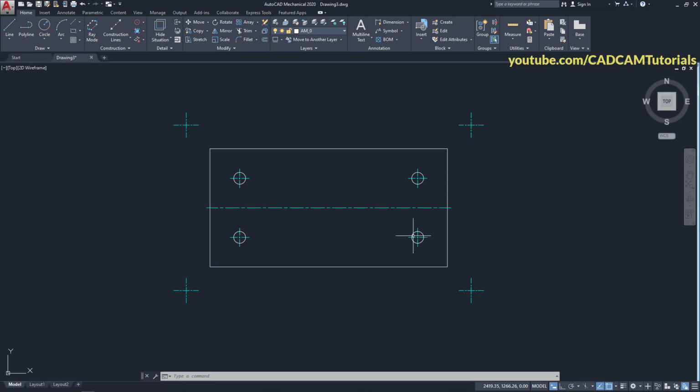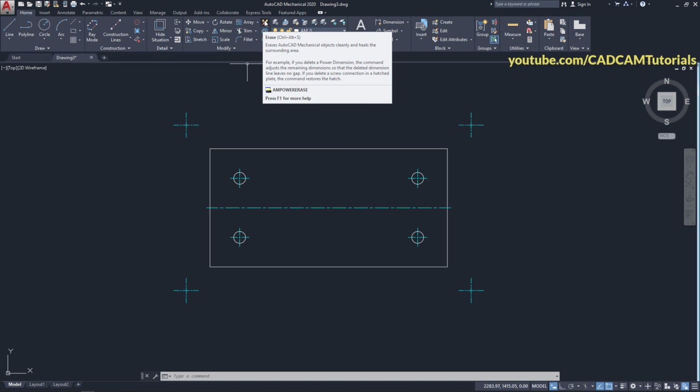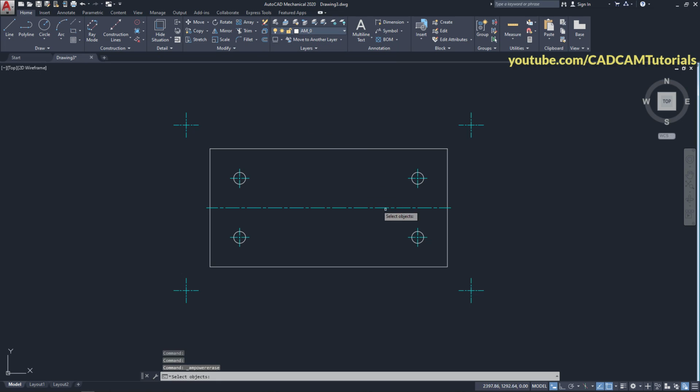Then suppose you don't want these objects and if you want to remove them, then for that you will have to use this erase command. So this is not regular AutoCAD erase command, but it is actually AMPowerErase. So in AutoCAD Mechanical you will have to use this AMPowerErase command. This AMPowerErase is stronger than the regular erase. Suppose I click on this AMPowerErase and select this one center line only and press enter. So you can see that it has erased all the objects which were created in that particular command.